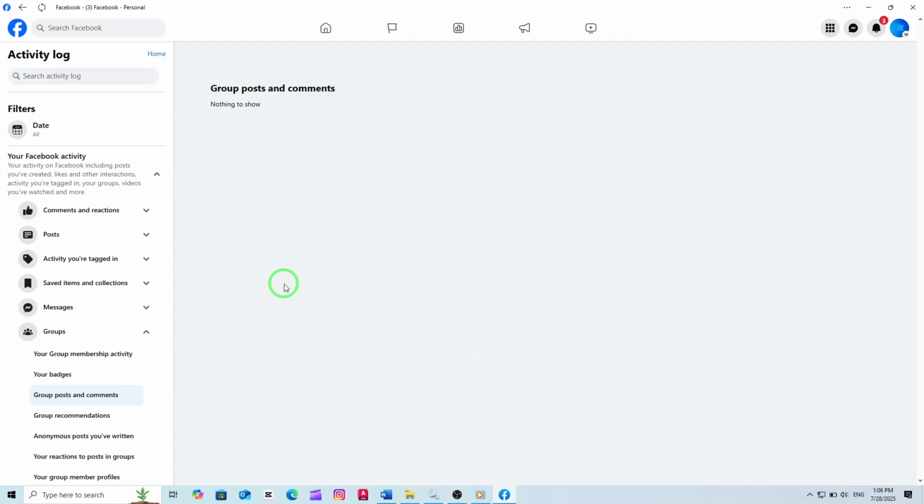This is super useful for keeping track of your engagement, double-checking what you've shared, or maybe cleaning up posts and comments if you wish. And that's it. In just a few clicks, you can now find and manage all your group posts and comments under your page perfectly, even with Facebook's most recent update.